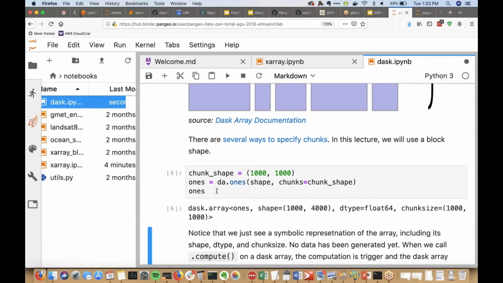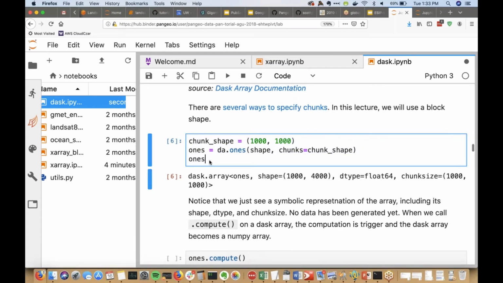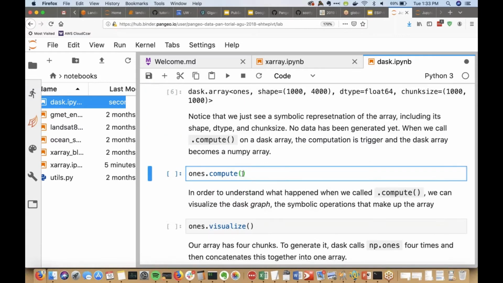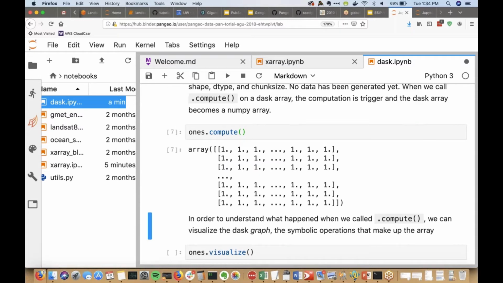But again, if we define a Dask array with chunks, anytime we try to visualize that array, we just see this reference to it without the actual values. But when you call specific functions like compute, Dask automatically does the computations and then brings it back into memory.